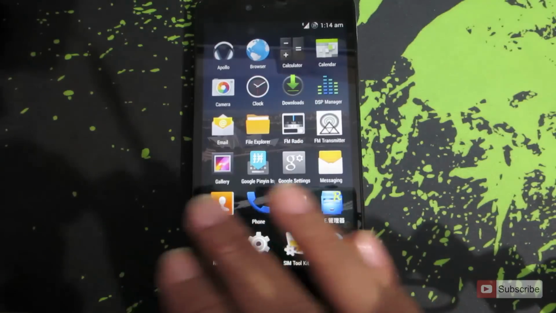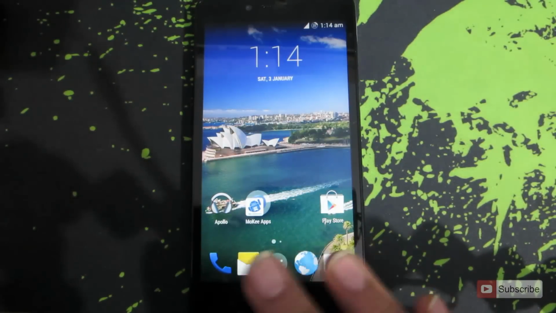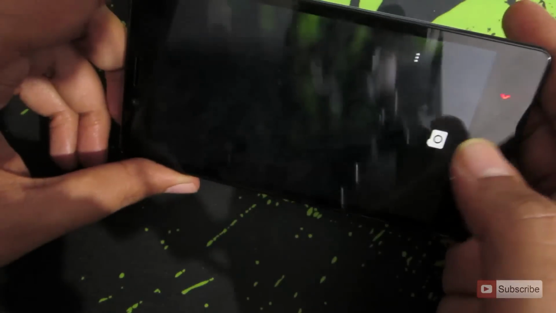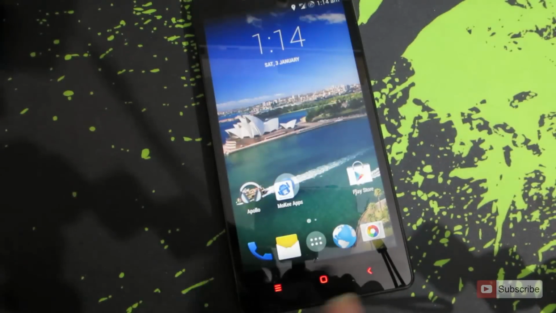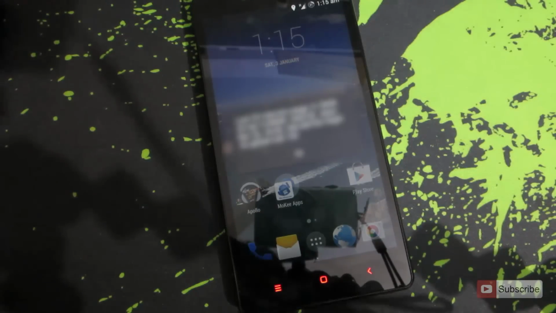You might see occasionally some Chinese apps. This looks very familiar with the CyanogenMod. Even the camera is supposed to be working. The camera is also working. There are almost no bugs, or nobody has been complaining about it. So you can definitely give it a try.